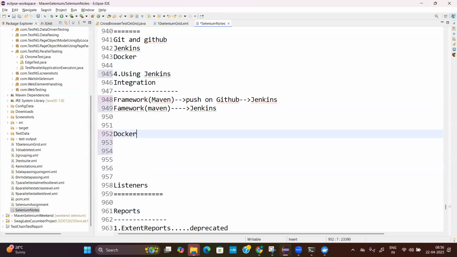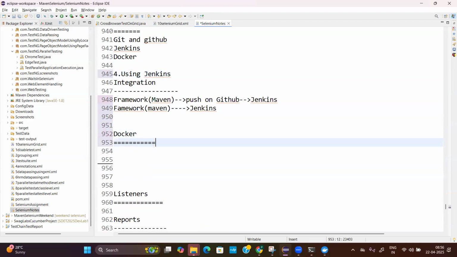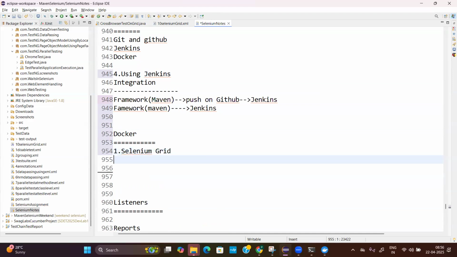Now I told you, Docker is another platform through which you are able to create your virtual environment, and you are able to test your app. So the very first usage of Docker, we have covered Selenium Grid: how you can execute an application on different environments, that is possible with the Grid. But I told you everyone, nowadays there is an update. A few things you can directly access through Docker.